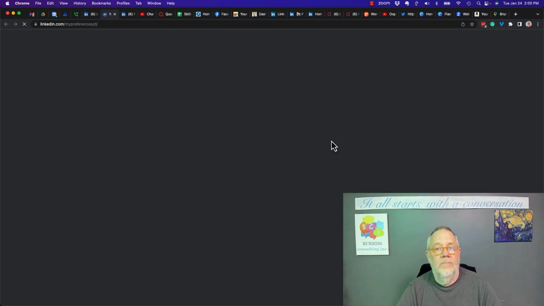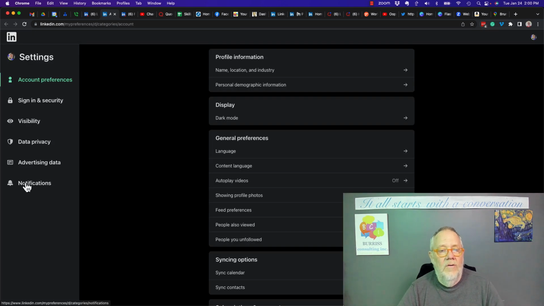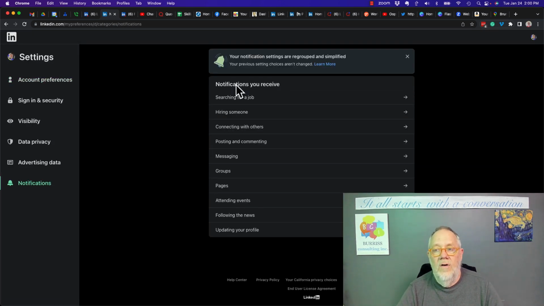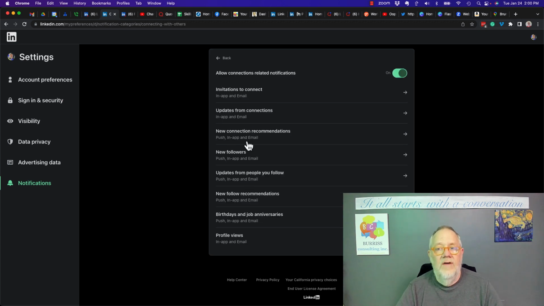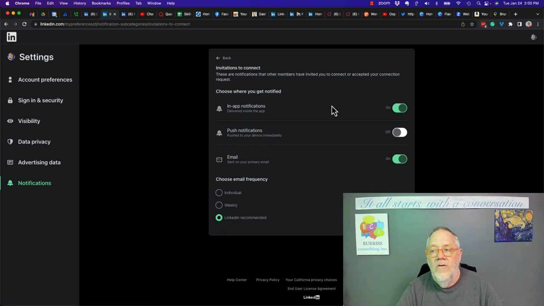Now, if I go to settings and privacy, over here on the right, click on notifications. Over here, notifications you receive, connecting with others. All of these different notifications, invites to connect, can be in app, which means on the website or in the mobile app, or email. So you can make a decision as to what you want to have. You also have push notifications. I can turn that on, so that'll pop up on your mobile device. These are the different options you can get. Again, email, push notifications, or in app.